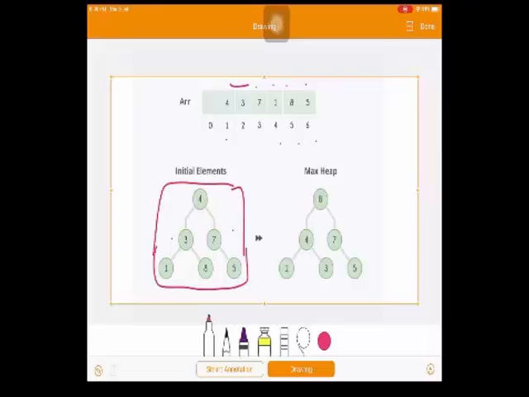Because 8 is the maximum element and you cannot see 8 as a leaf node in a max heap, you cannot directly swap 8 with 4. Instead, you can swap 8 with 3. So 8 here, 3 here, and then again you have to swap with 4. So 8 at the root and 4 at the left child.